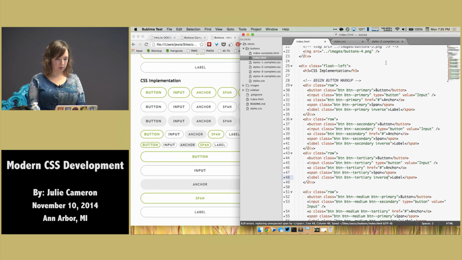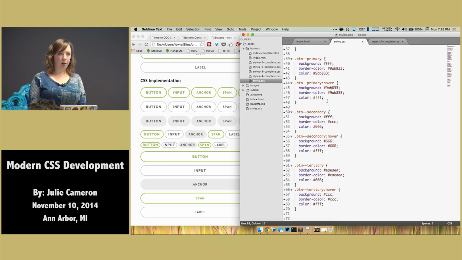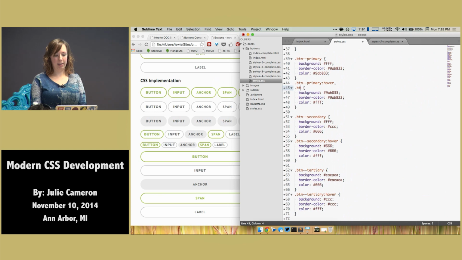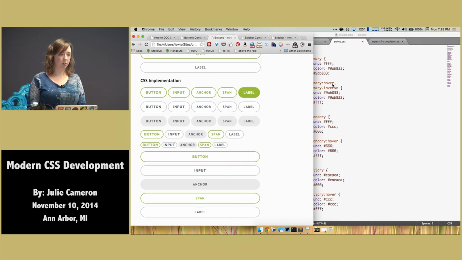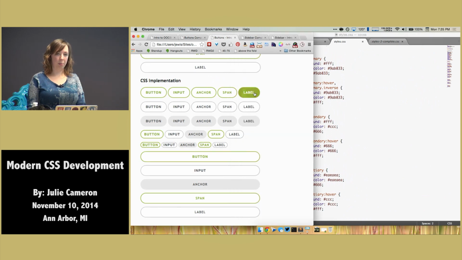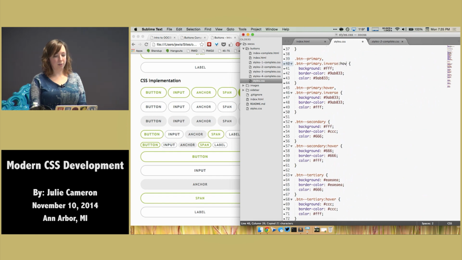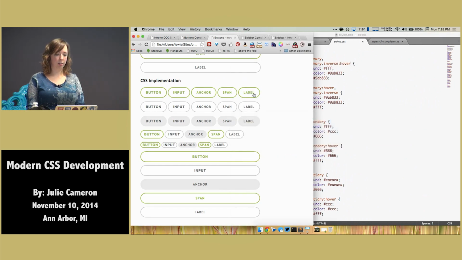All right, no change yet. So we want our inverse button primary to look like the hover of button primary. So this is really as easy as saying button primary dot inverse looks like the hover state. Now, if we hover over this right now, nothing's going to happen because the button primary hover state looks exactly like the button primary inverse hover state. So what we can do is apply our inverse hover state to our normal button style.